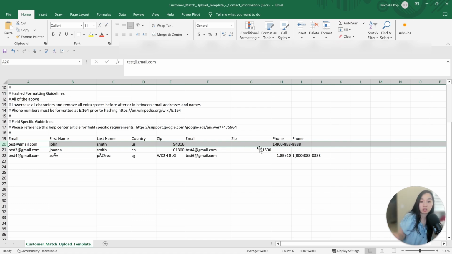If there's no email, you leave it blank. If there's no zip code, you leave it blank. But of course, the more data, the better, because then you get a better chance of matching to the user within Google, because then Google is going to go into its backend database and see, okay, John Smith, here's his email, here's his address, here's his zip code, here's his phone number. Okay, this is the correct John Smith. I know exactly how to go about targeting him.